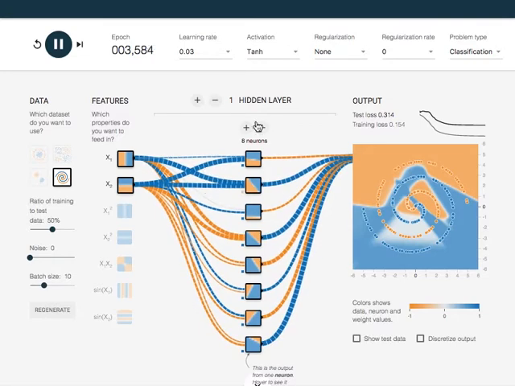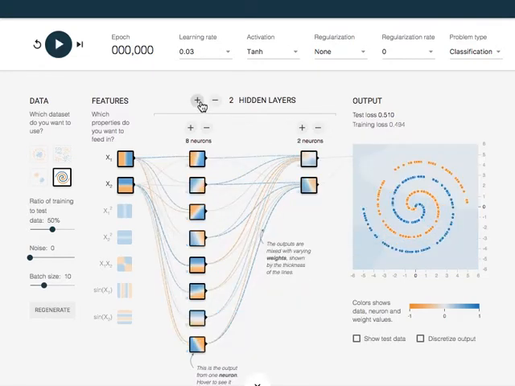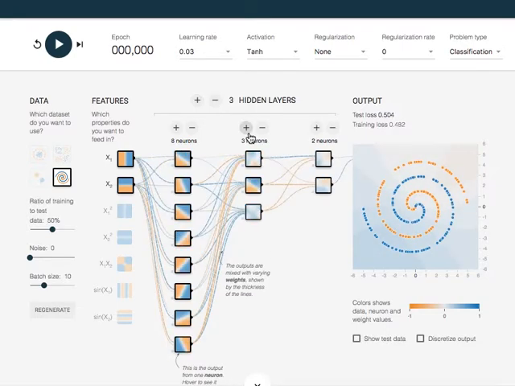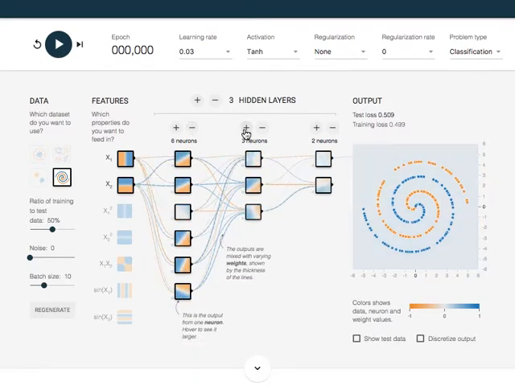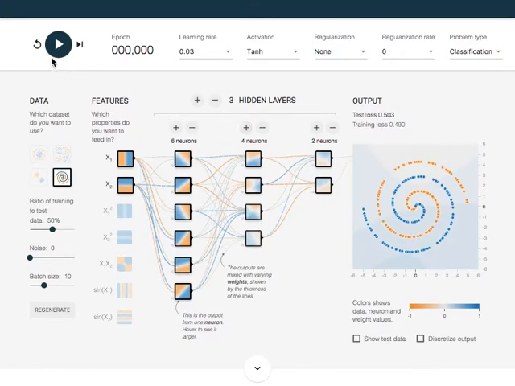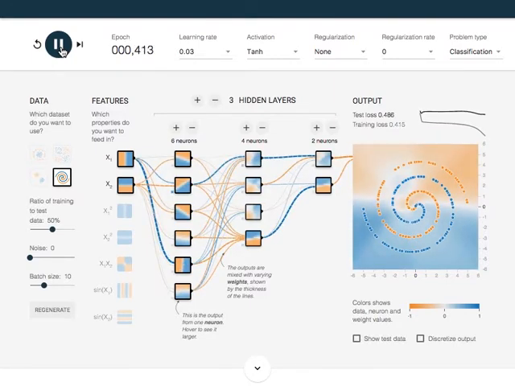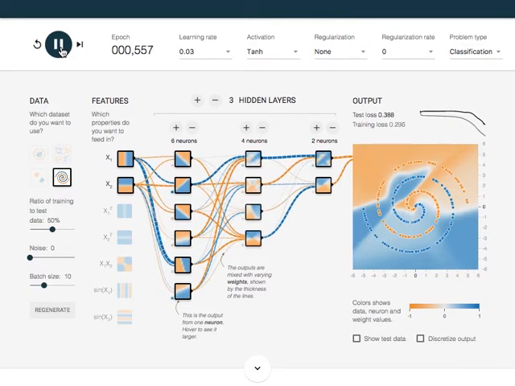Okay, so I just wanted to show you now what happens when you add layers. So we'll add a few more layers and see what happens. There's a bit of luck involved, right? So I mean, we don't know exactly what will happen.